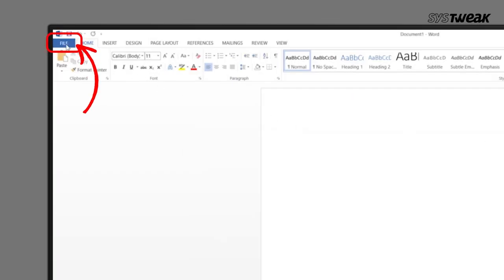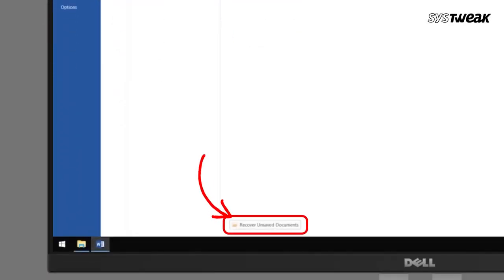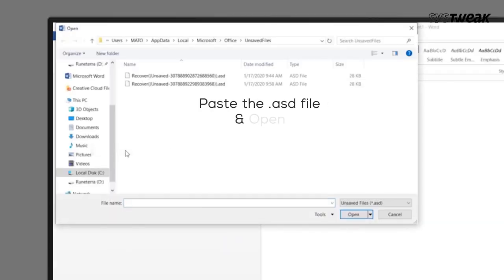Now go to Microsoft Word again, click File, Open, Recover Unsaved Documents at the bottom. Paste the copied .asd file into the file name box and open the Word file to recover it.